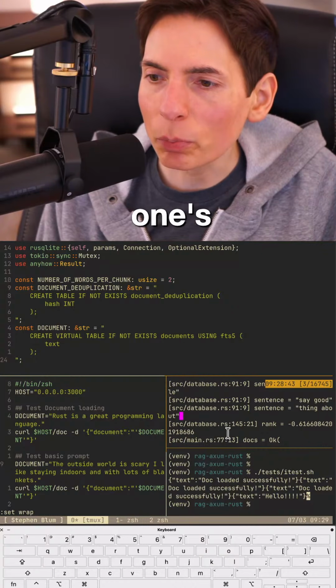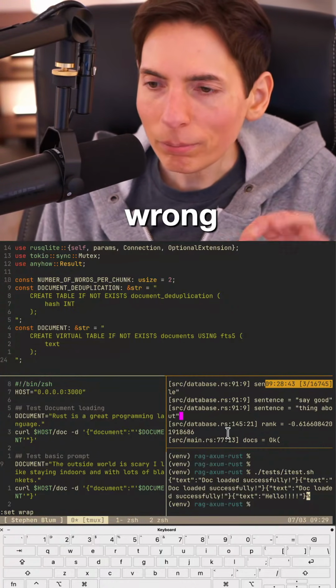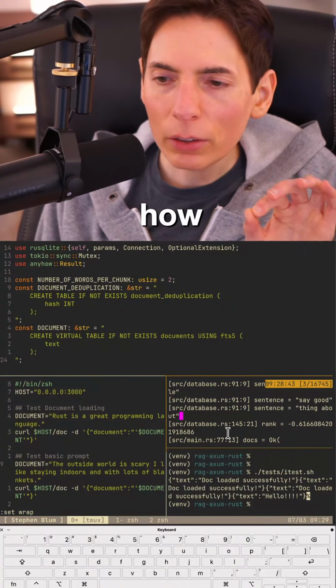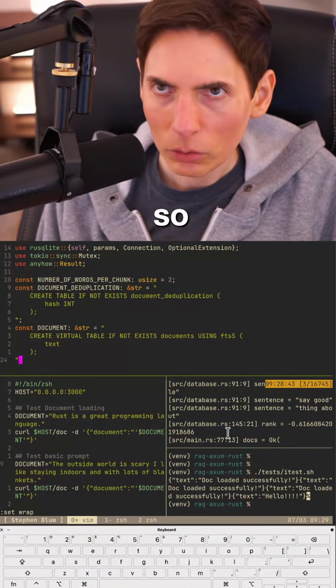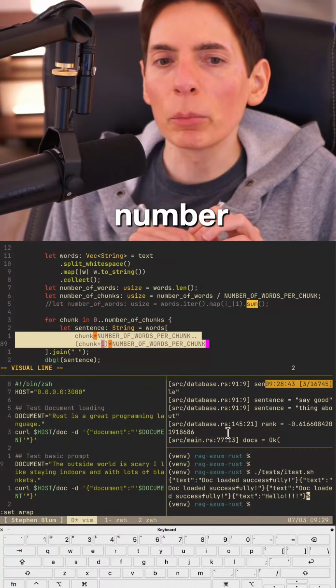Oh, see, now that one's missing. So it's like an odd number is wrong. That's one of the problems. Okay, we need to figure out how to solve for that last odd number. Right? So this is where we need to solve that. So the very last number is where we got.